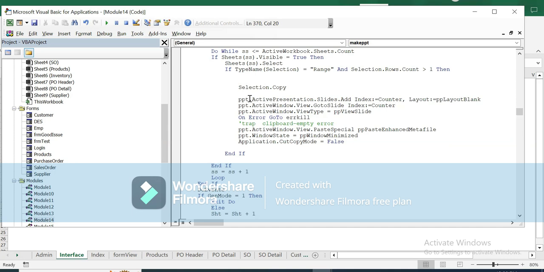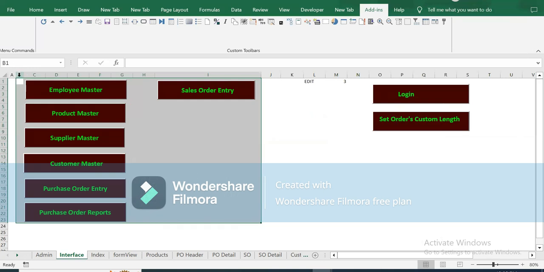sheets are converted into PowerPoint slides, but covering only the range of cells which you have selected on those sheets, right? So two things: multiple sheets, and within those sheets, the cell range which has been selected, okay? If no selection is found, it is not going to consider it for slide generation, right? And each time it copies and creates the slide, so we will show you, as we have shown you.